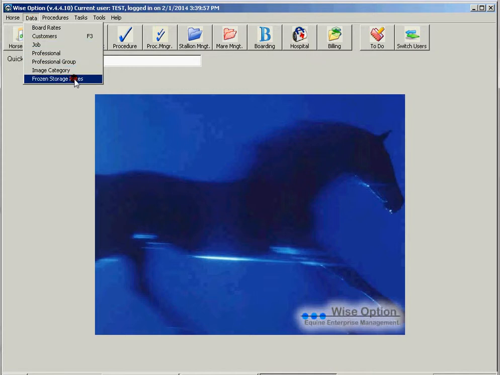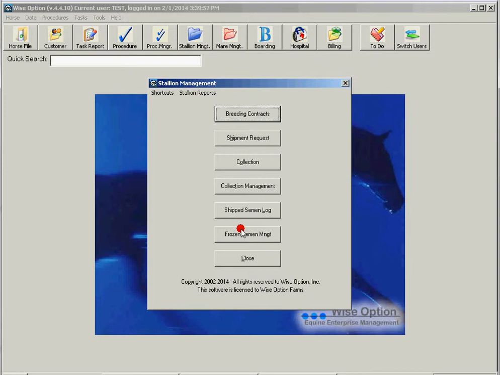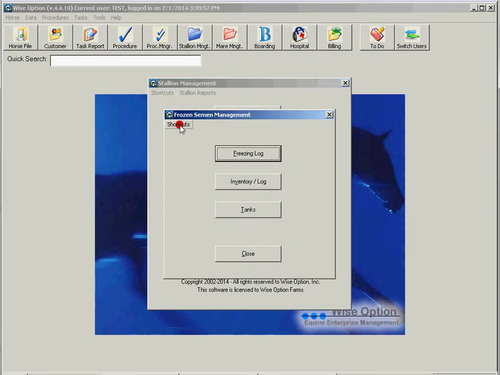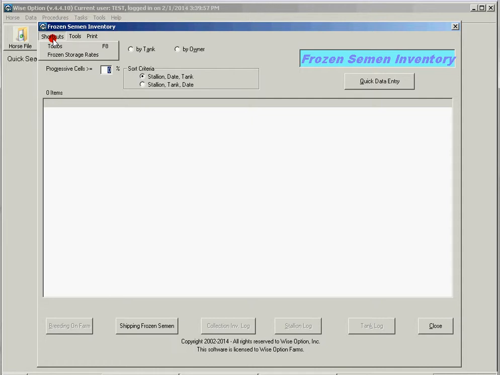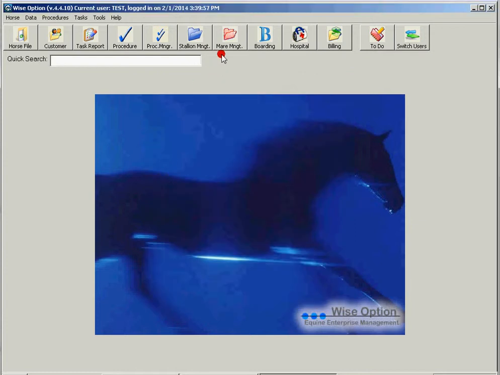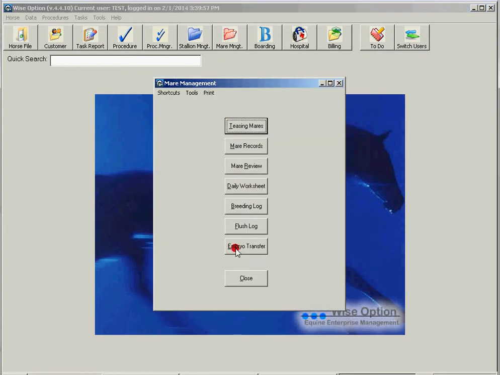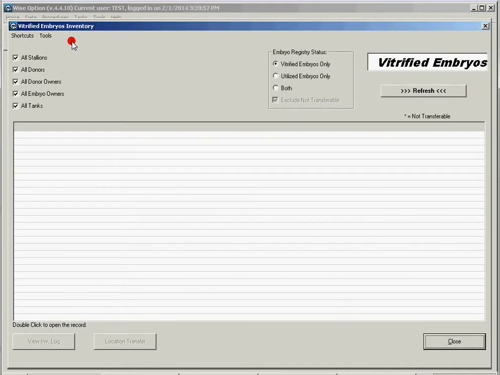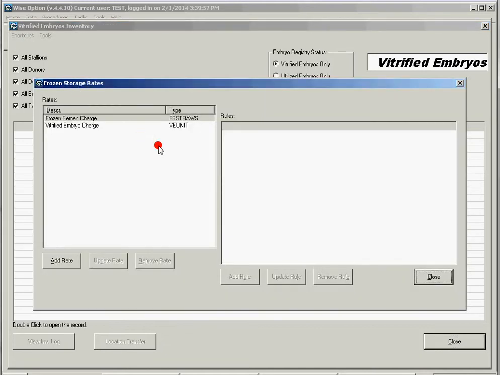I'm going to the frozen storage rates, which by the way you can also access from the frozen semen inventory. You're going to have a shortcut there as well for storage rates, and we also have one available from the mere management. When you go to the vitrified embryos, under shortcut there's an option for frozen storage rates. Either or, it's going to take you to the same location. I'm going to create a new rate here.